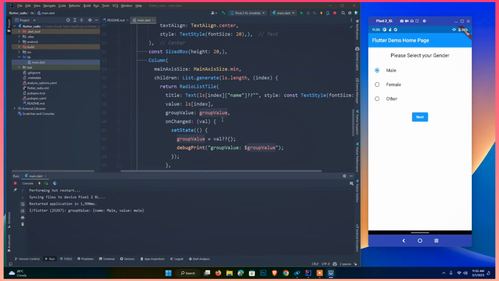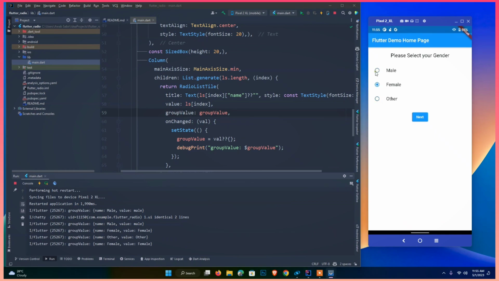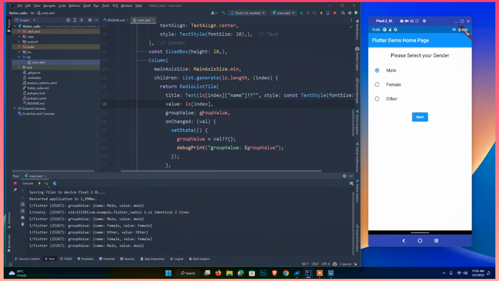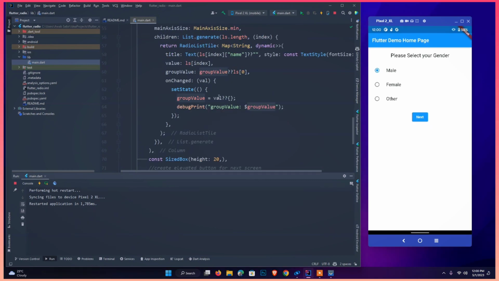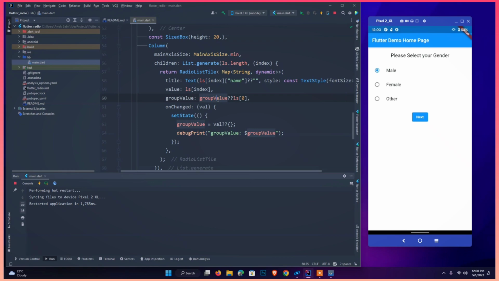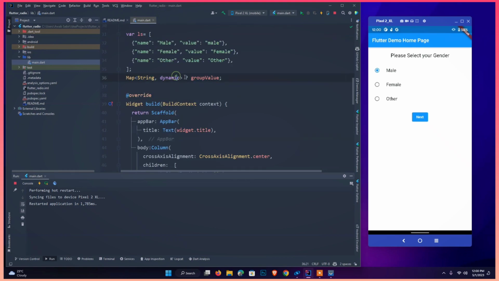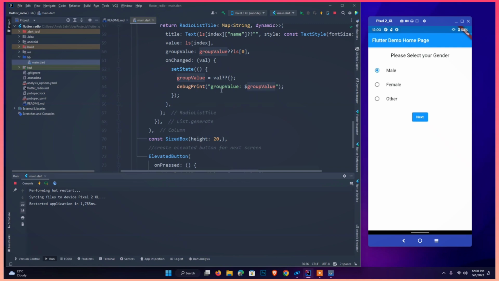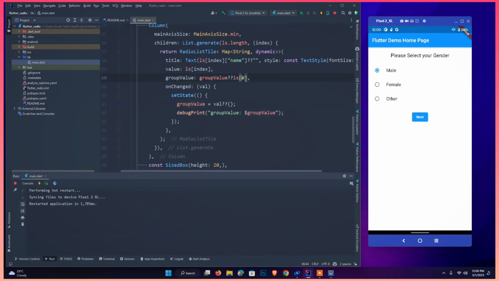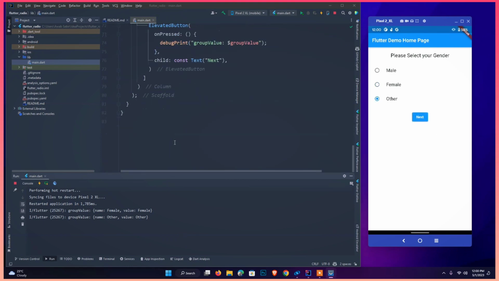and we have to just set, okay, so male, female and other, we just need to set the default group value as selected. So for default group value, I just made it unnullable. If you see, it declares the data type, and if that is the default value, the default active value is ls0, meaning the first index of the value. So if I change it, as you see the value is changed, and I click next. Okay, so I think I'm not printing.